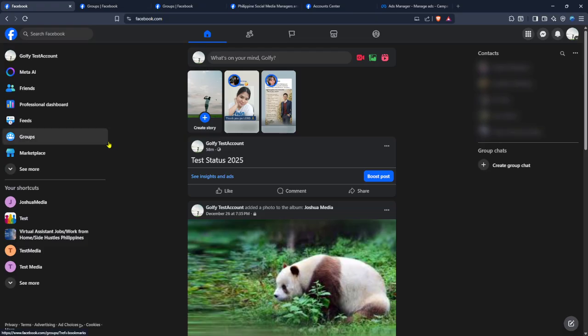Before we dive in, a quick note about privacy. Facebook doesn't send a broadcast to all your friends when you join a group, but your membership can still be visible on your profile and to other members of that group. Choosing the right type of group and staying mindful of what you post are the best ways to keep things low key.